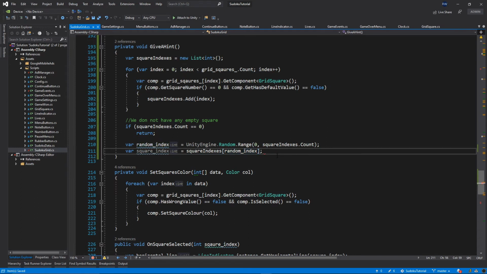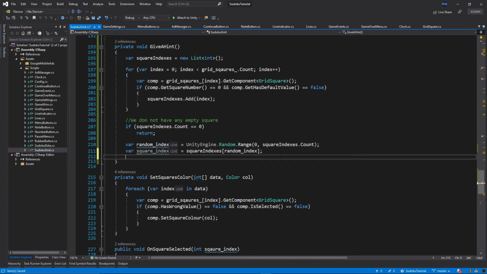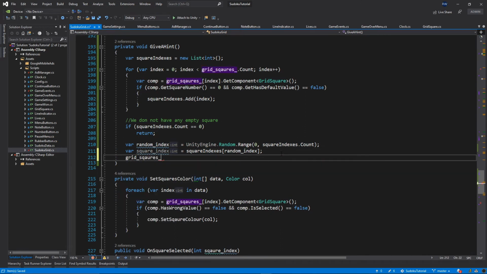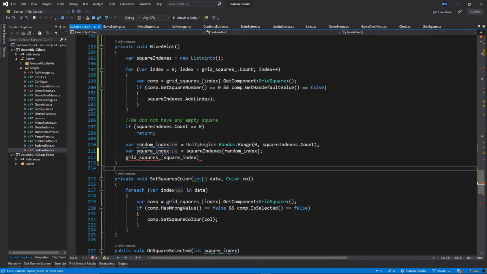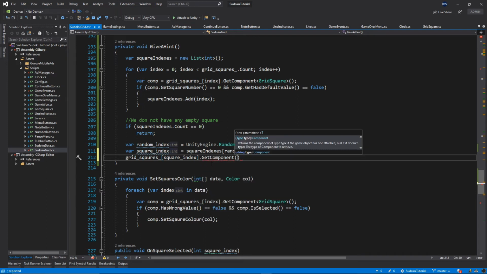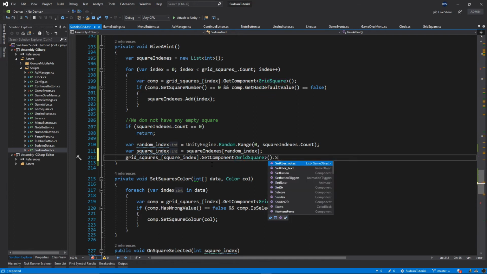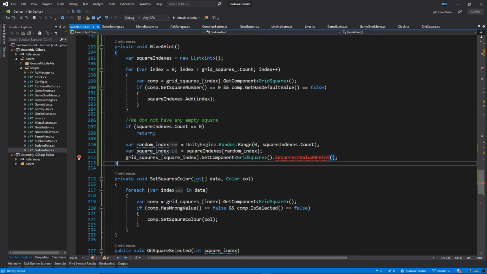Okay, so make sure you put this line, and then we want to call the grid squares at our square index. So I will just copy this dot get component grid square dot set correct value on hint. Okay, we don't have this function. We're going to implement this function in a second.